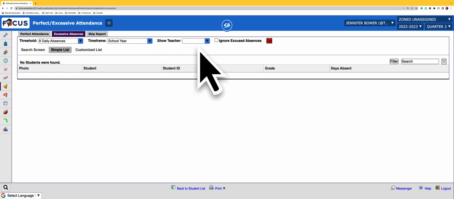You'll select a period from the Show Teacher drop-down if you'd like a column to show the teacher name based on a set period. This could be beneficial when looking to identify trends at your school. If you'd like to ignore excused absences, you can go ahead and select the checkbox above. Once all your selections have been made, go ahead and select the Go button.